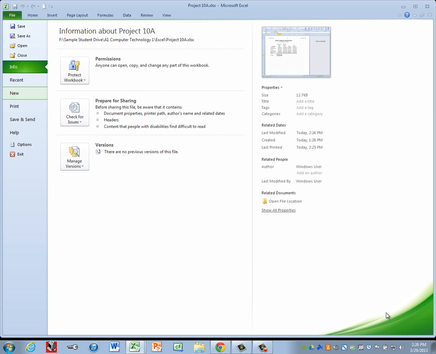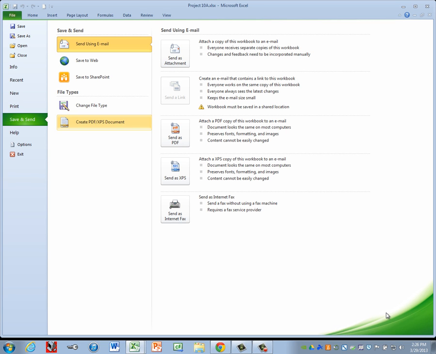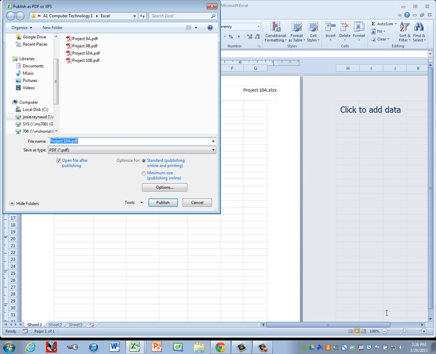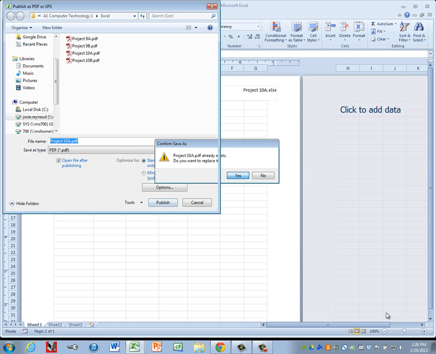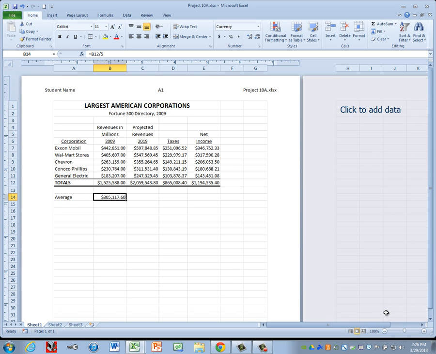Then we'll take a look at our print preview and make sure everything is placed where it needs to be. If it looks good, we'll go ahead and go to Save and Send, Create PDF, and you can go ahead and click on Publish. You can close that PDF when it opens. Then we need to convert our spreadsheet to text.